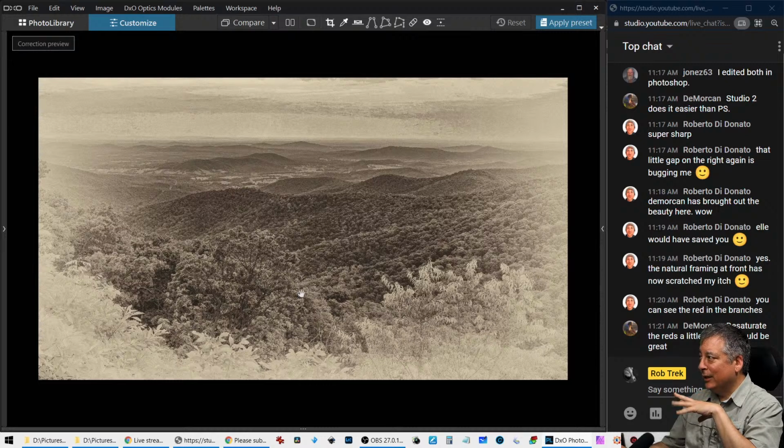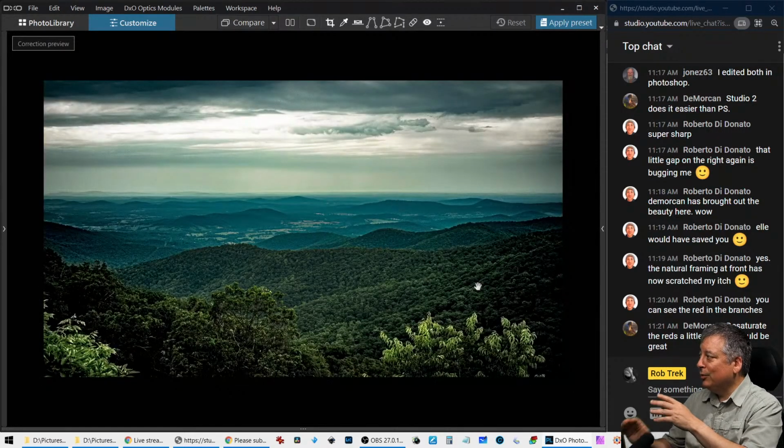And then the foreground's been mostly cropped out down here, all this stuff that was useless. So I like this. This is a great edit here. And yeah, I agree, DeMorgan. Desaturate the reds a little and it'd be just right, right?